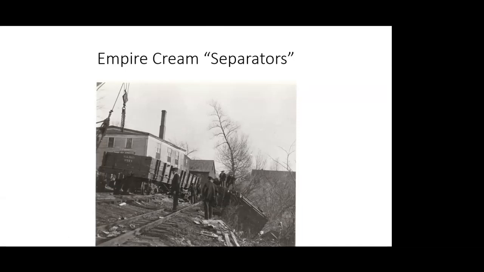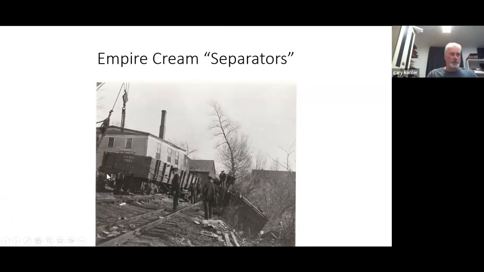Hey, Gary. Is that crane on the standard gauge, you think? Yes. Okay. Thank you. Yeah, there are several other photos of this wreck, but it's the building that was important to the narrative here.